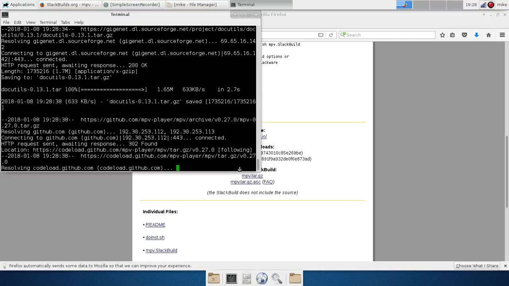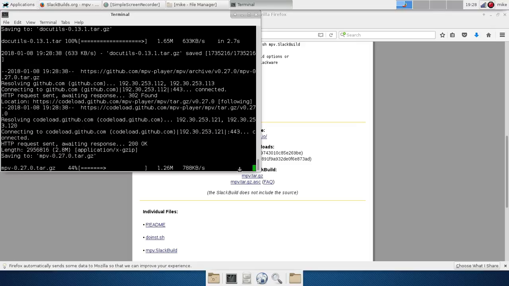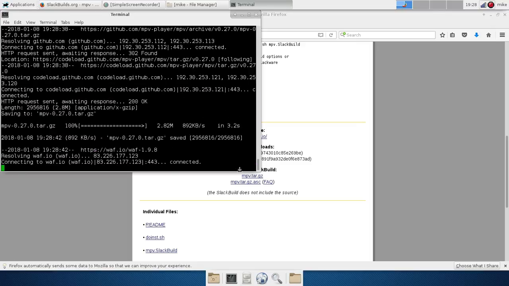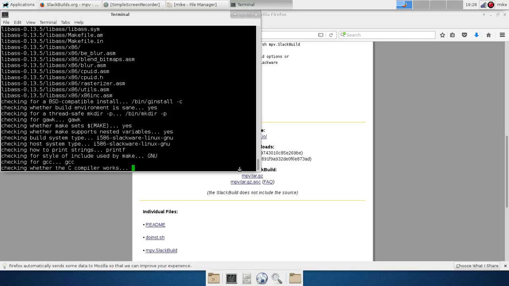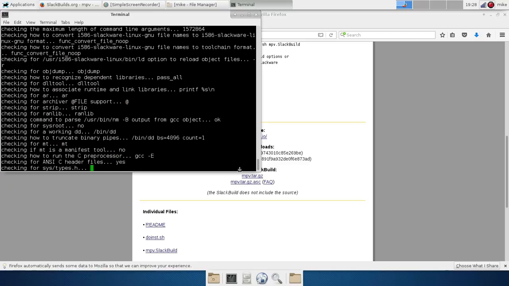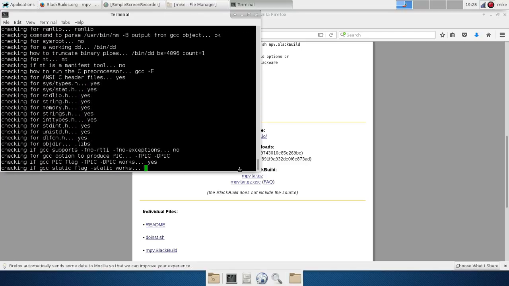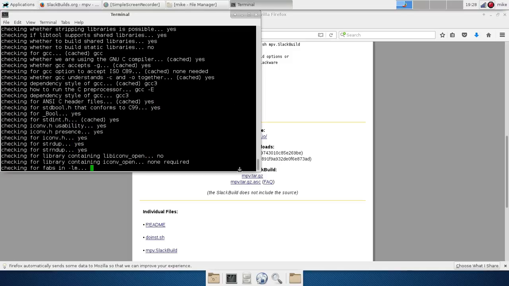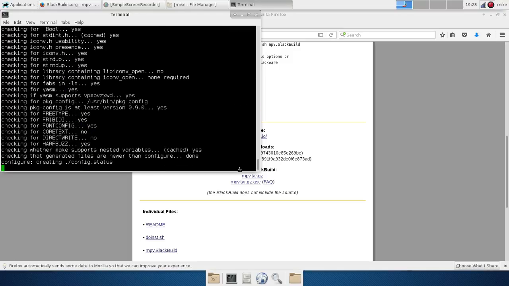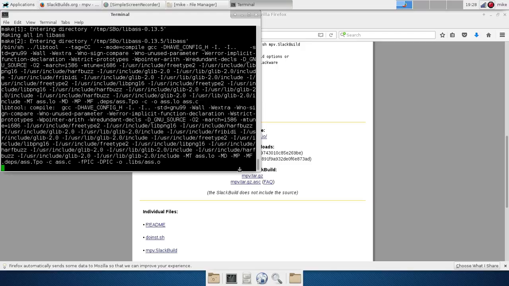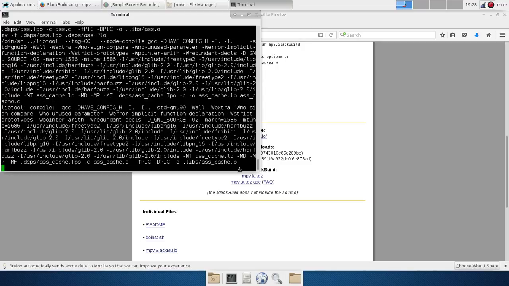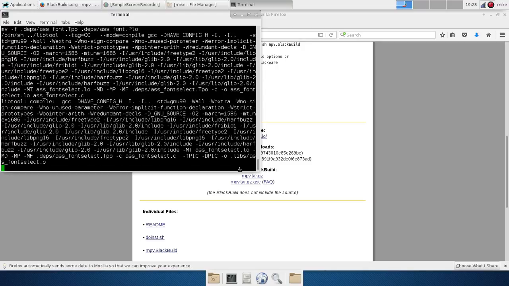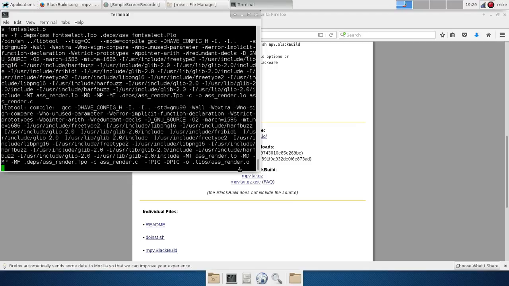So it's pretty much doing everything that I just showed you and automating the process. There's just a bunch of scripts that you would need to do this. I'm sure you could probably create a bash script and do it yourself, but if there's an awesome tool like SBo Tools, why not use it?